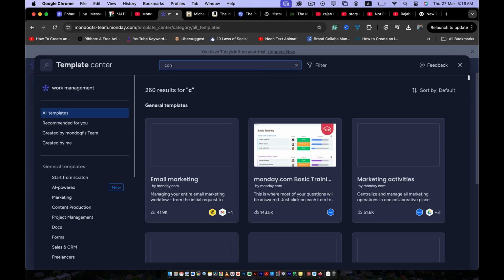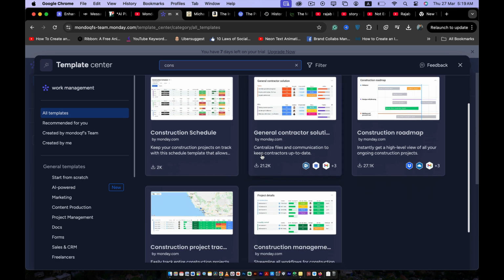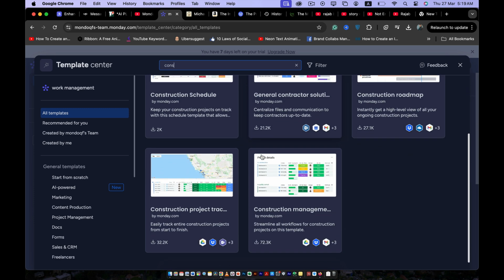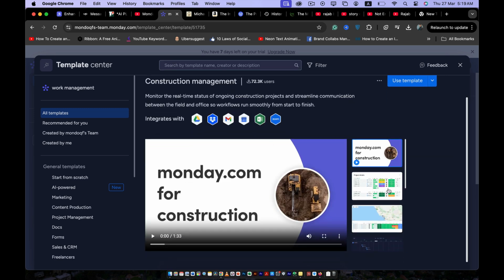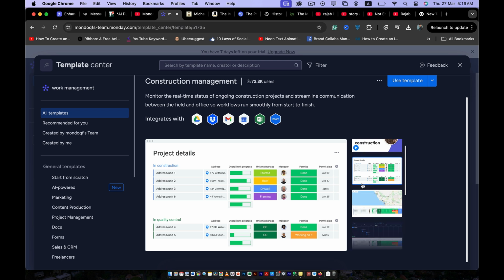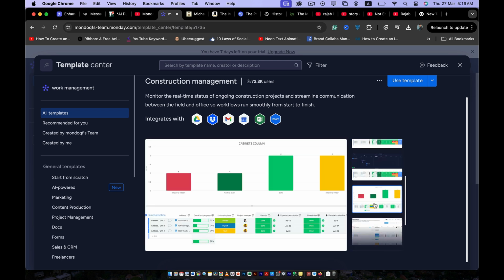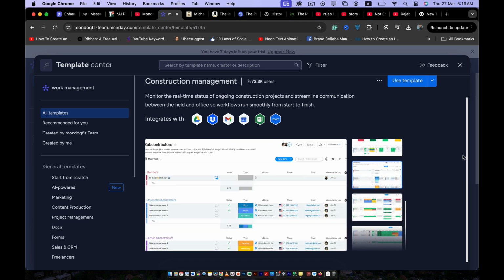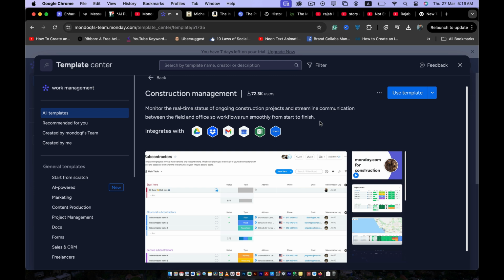So let's go with construction roadmap, construction project tracker, construction management. So we're going to go with construction management. And you can see the beauty of this template is that they have many things to offer. They're going to take care of each and everything that we have, from the project timelines to each and every infographic mentioned.